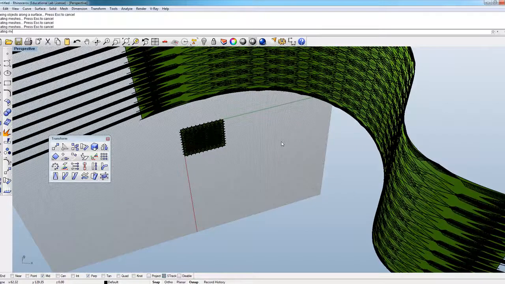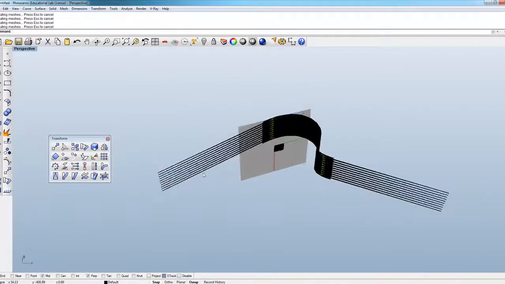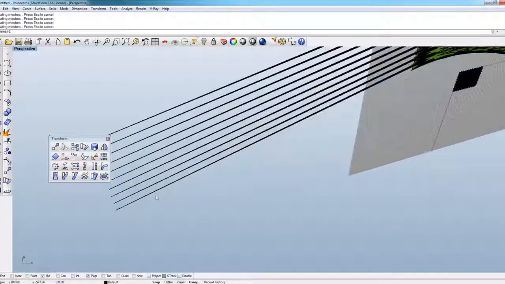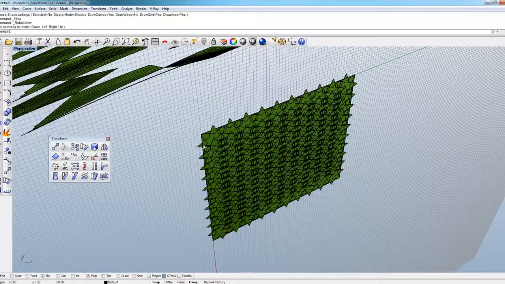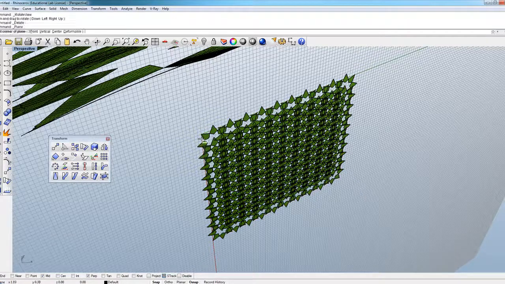Okay, so now it's looking a little bit off, there are definitely problems with this. The problem is right here because the end is sticking out. The base surface is smaller than the pattern. That's why they got stretched. So I'm going to create another base surface. This time I'm going to make a base surface that's bigger.